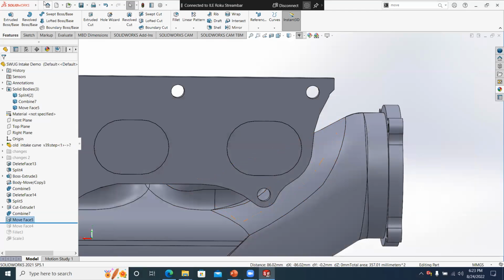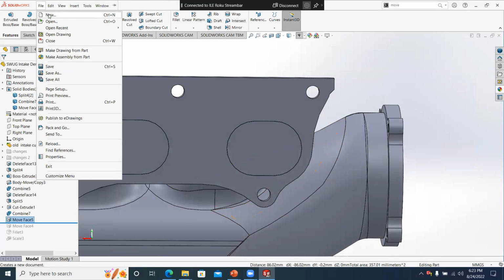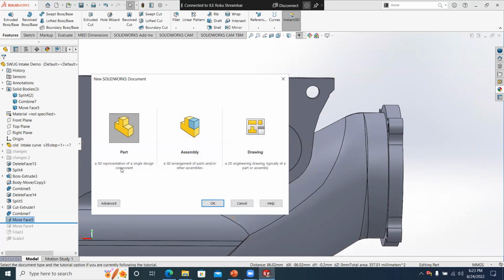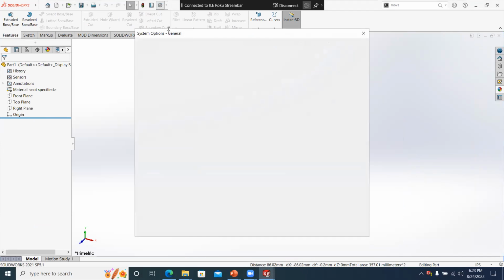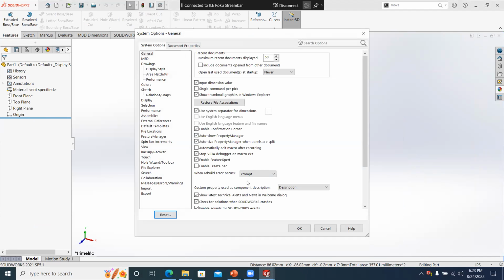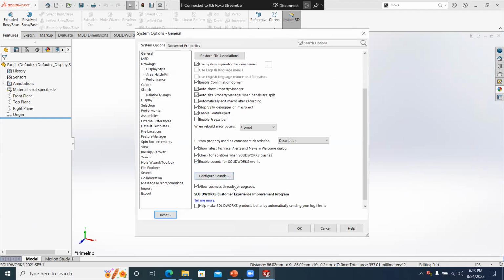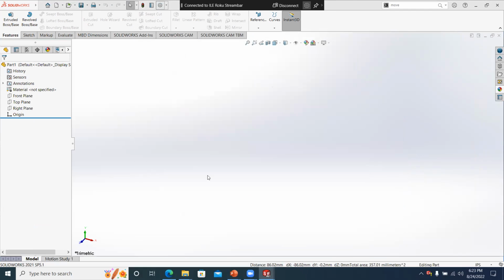All right, so we'll just do a new part. So under options, if you are in 2022, the allow cosmetic threads, the next line would be to add those configuration tables.